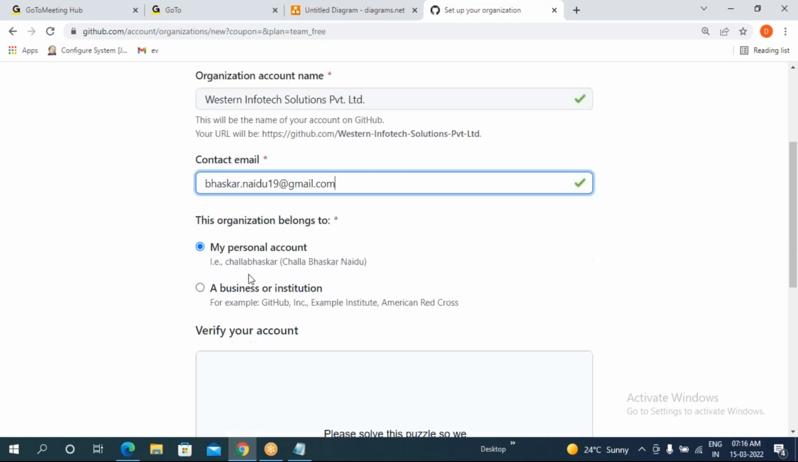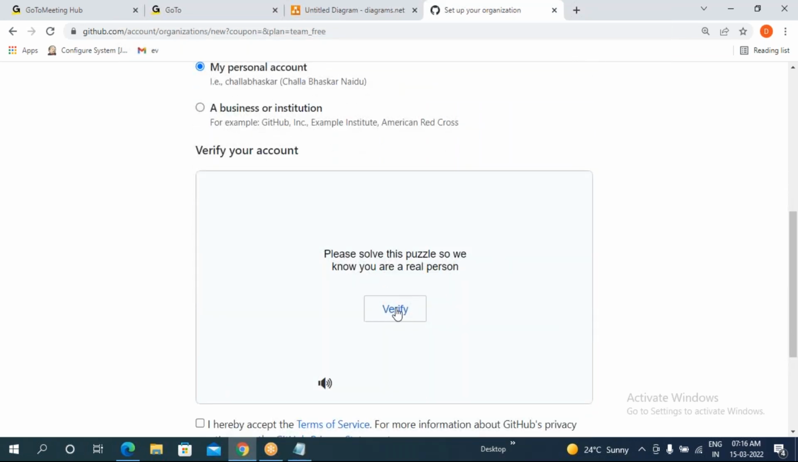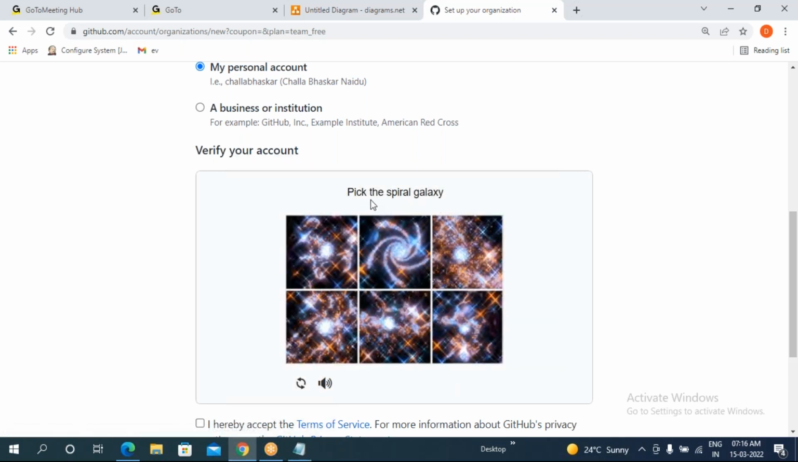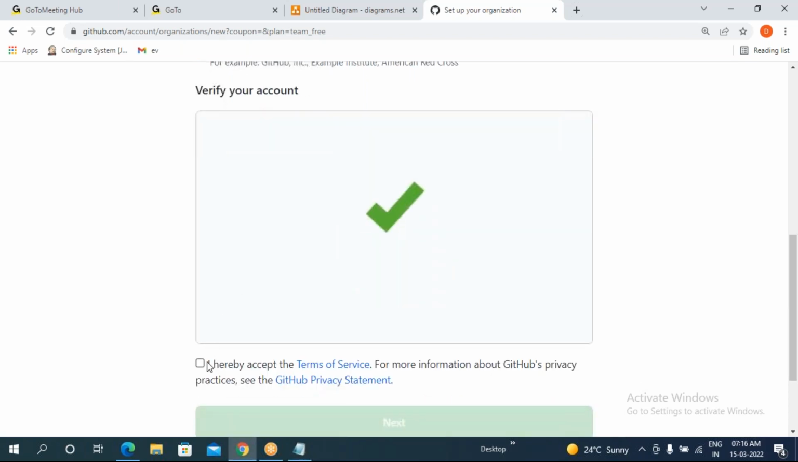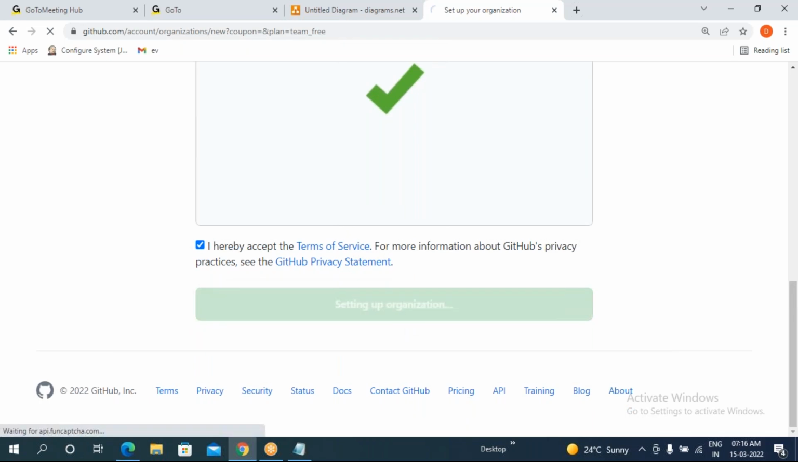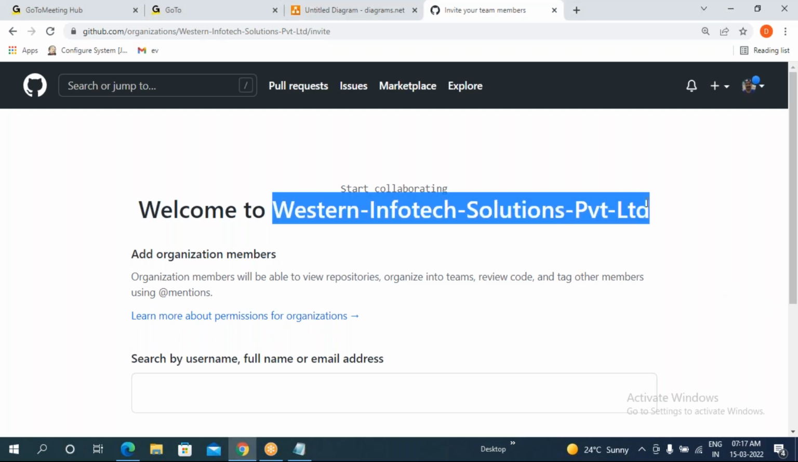Okay, tick corrected. You can see the personal account. It has Fazil, of course. While creating also, same thing it was Fazil. Verify. Pick the spiral galaxy. This one, right? I have done. That's it. Next. I have reached, you can see, welcome to Western Info Solutions. That means I have created one organization now, called this one.